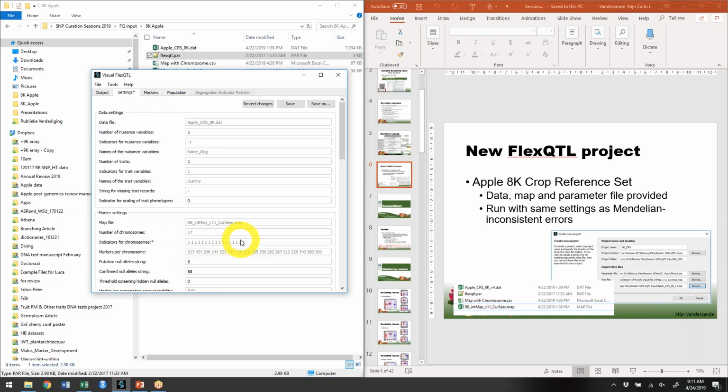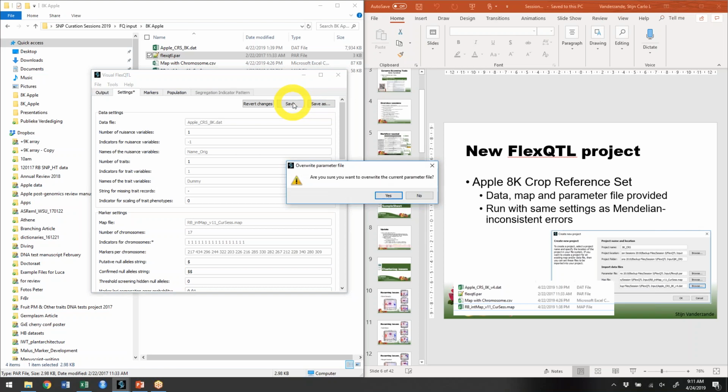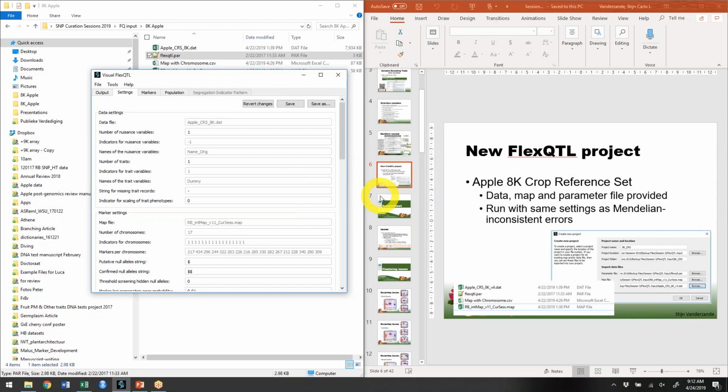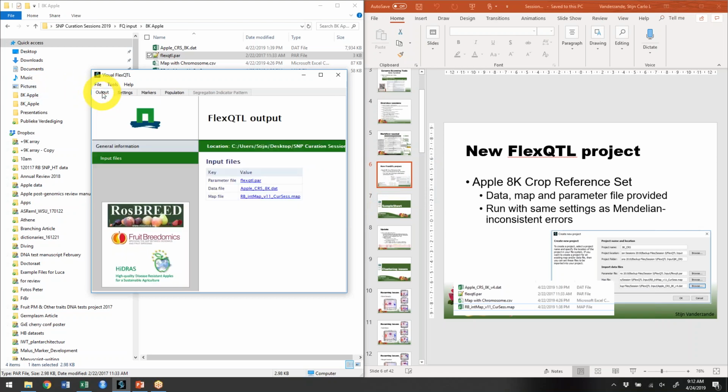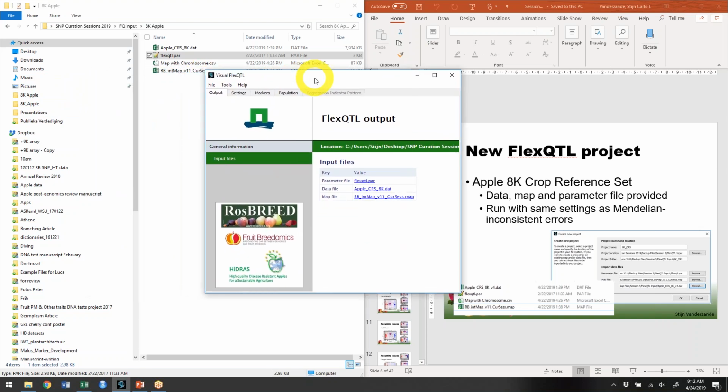So all my chromosomes will be included, but not until I press save, because otherwise my parameter file will not have changed. It will just still be the way I uploaded it, which is only the first chromosome is included in the analysis. So I have to make sure that I save and say, yes, I want to change my current parameter. And after that, we can run the project. And as last time, just my advice, don't make this Visual FlexQTL window too big, because once we start running the project, we won't be able to move it around.